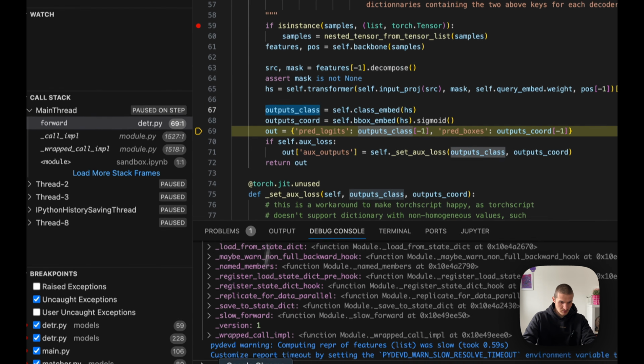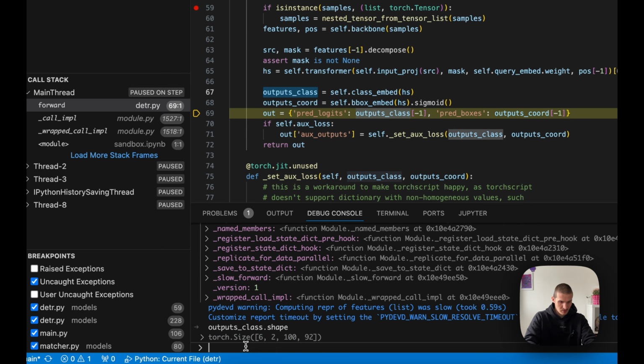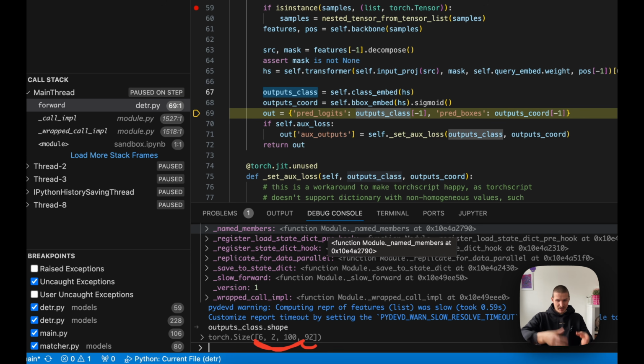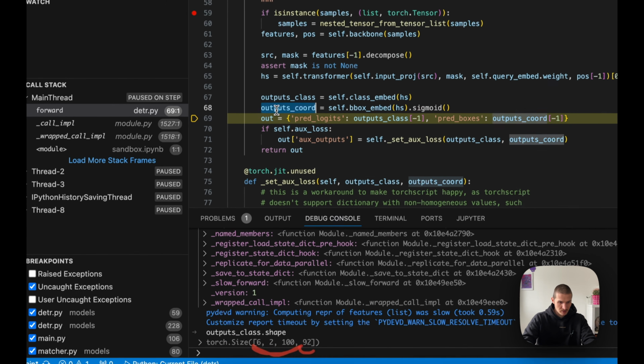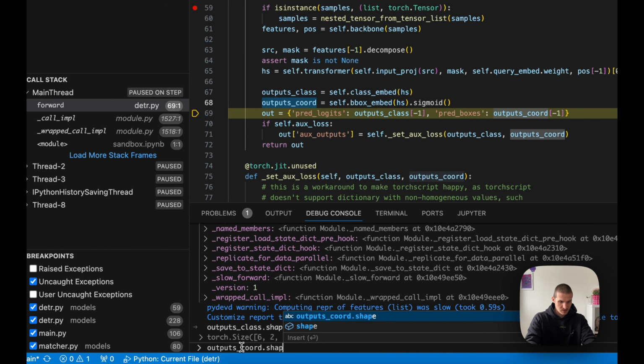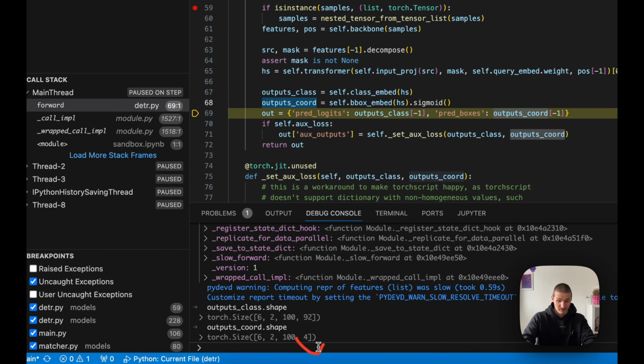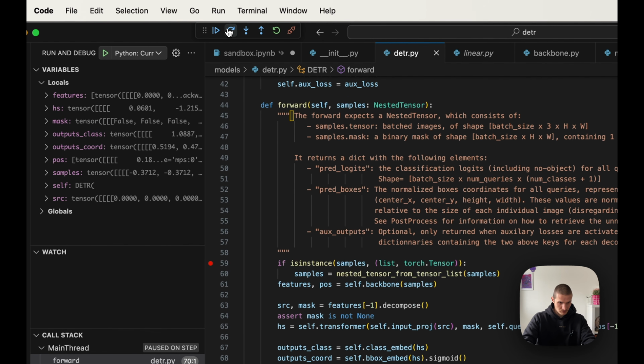Right. The output class shape, and the other shapes are the same. So 6 layers times 2 images per batch times 100 experts times 92. We had a 256 dimension embedding, and then we want class probabilities out of that. So 92: one for no object, and 91 for the other classes in the COCO dataset. And then the coordinate outputs, the bounding box outputs, only have 4 predictions per expert. And that's it. So this one returns.